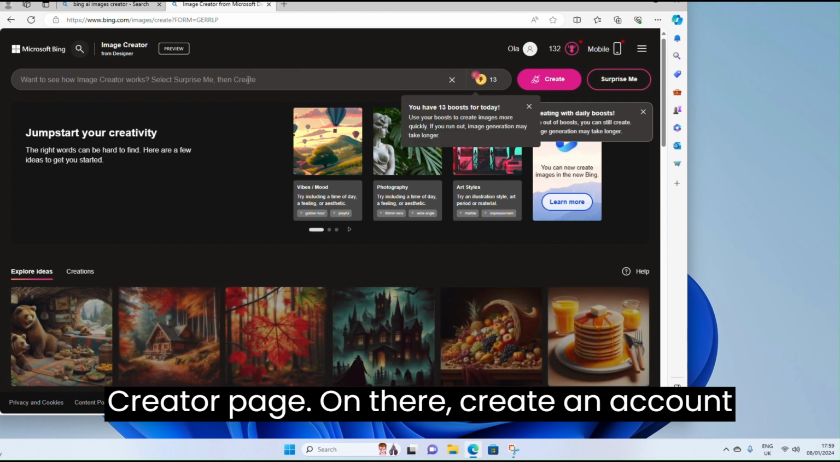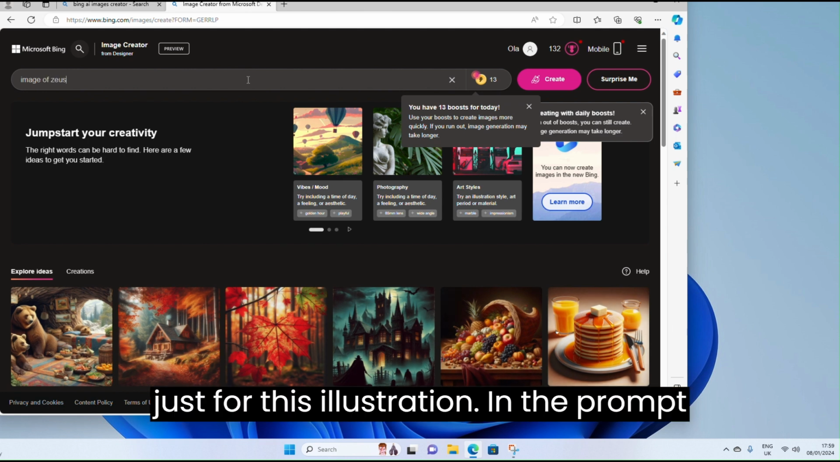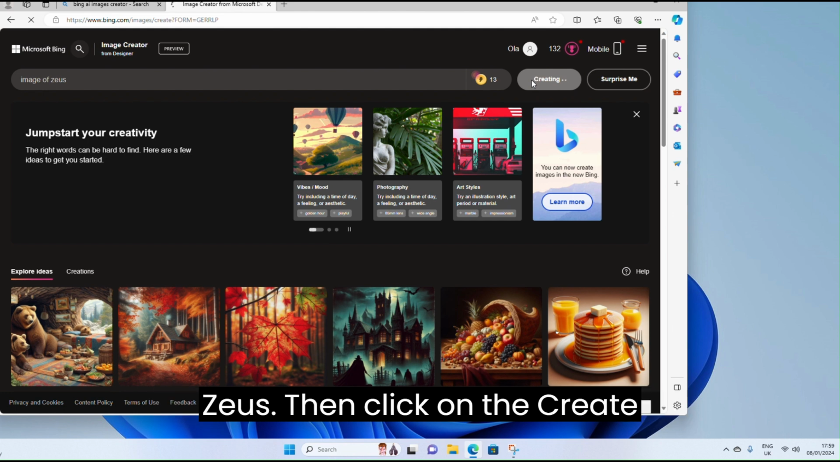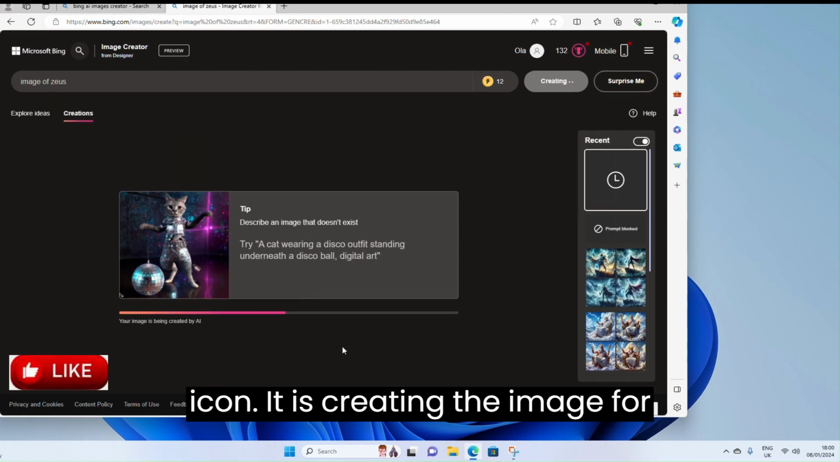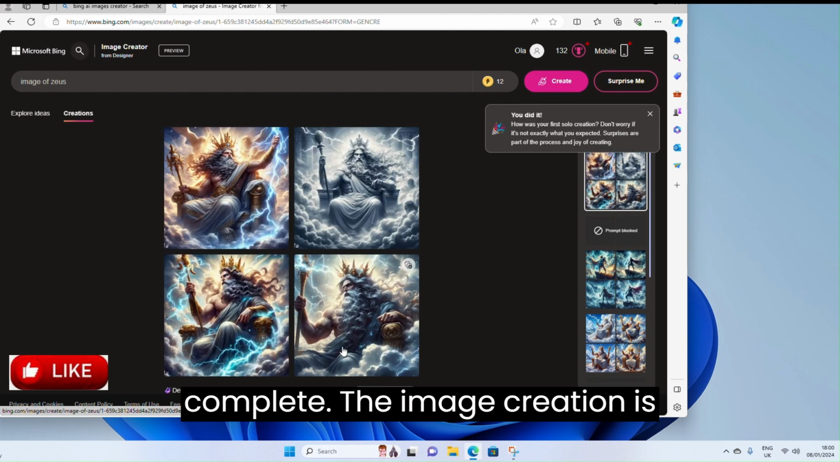On there, create an account if this is your first time or sign in. Just for this illustration, in the prompt box, we'll ask it to create an image of Zeus. Then, click on the Create icon. It is creating the image for us. This may take a few minutes to complete.